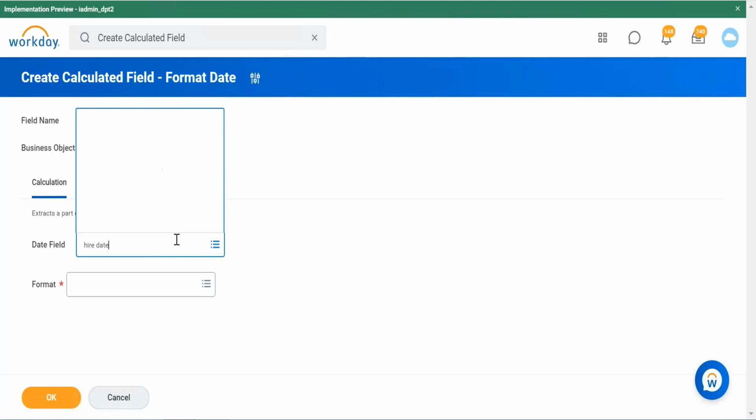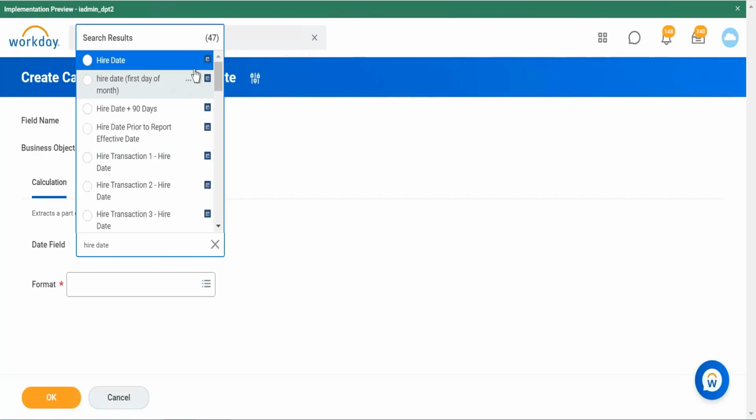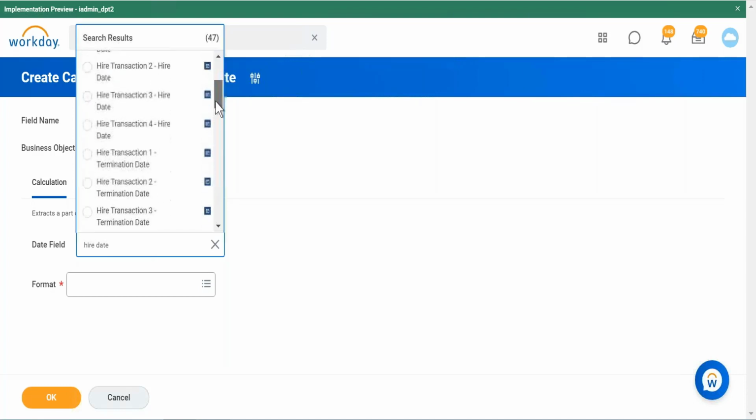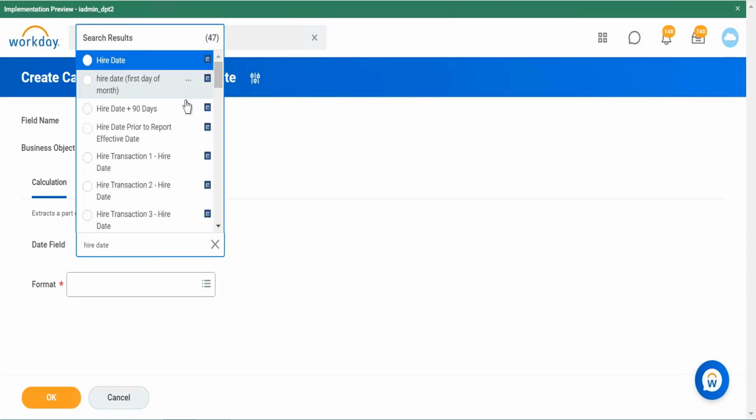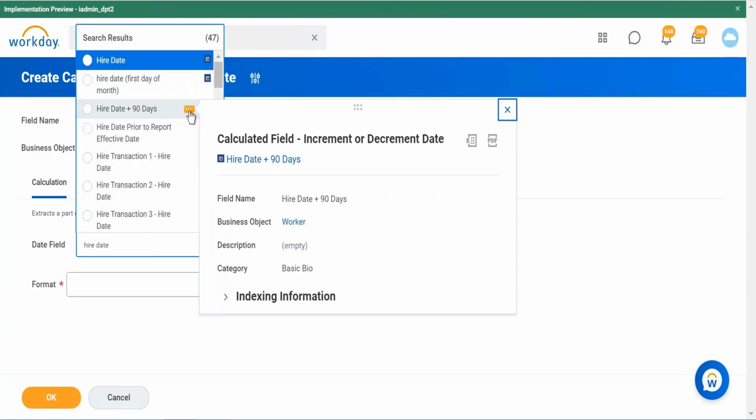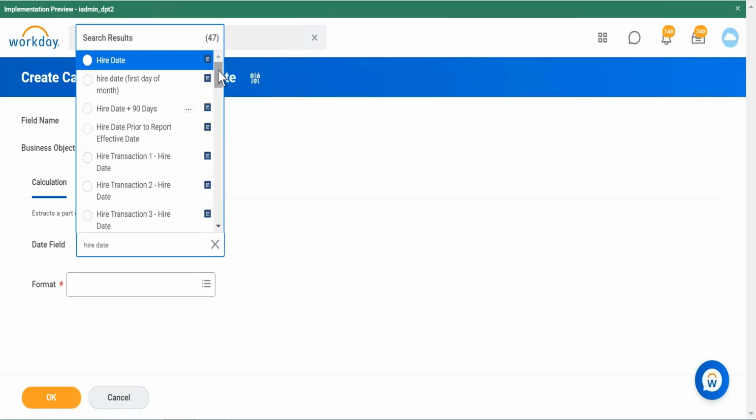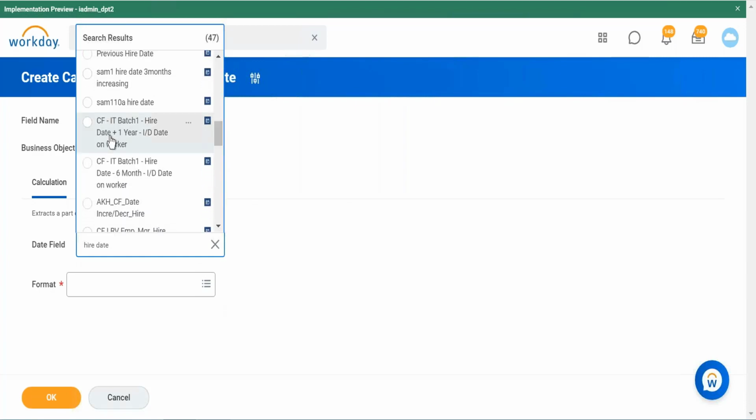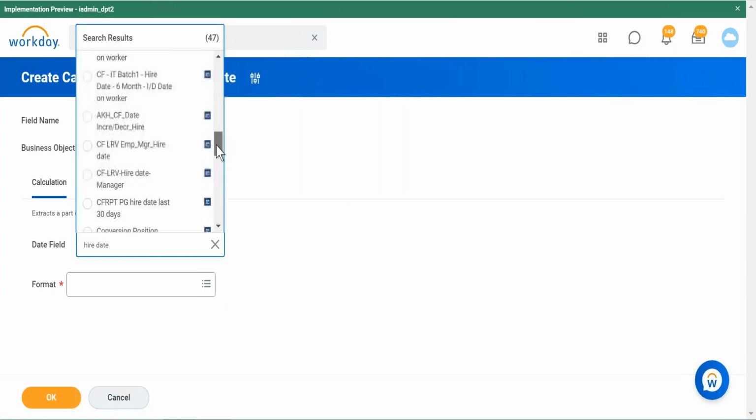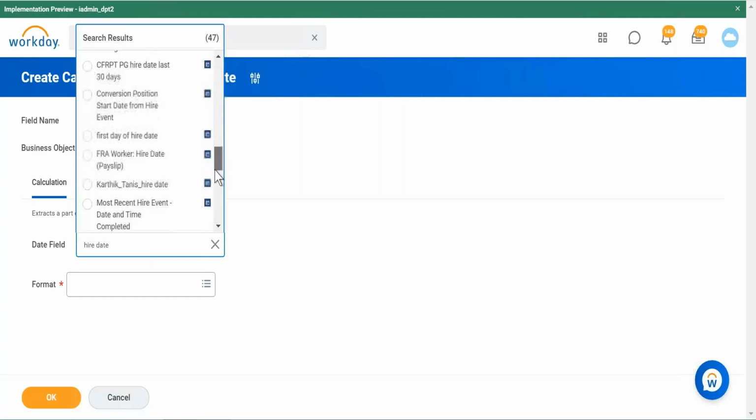Only those fields which are either global or built on worker will come up. So you can see there are so many fields related to hire date. There is hire date plus 90 days. Someone might have needed 90 days after the hire date. Maybe their probation period is 90 days, so they want to see whose probation is getting closed or approaching. So that's why someone has built a calculated field to find the 90th day from the hire date. The CF denotes clearly that someone has built their own calculated field.